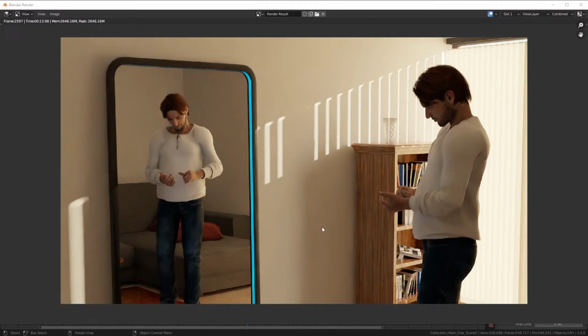I'm really happy with how that turns out. That is gorgeous. 14 seconds. I am okay with 14 seconds. So next thing we got to do is we got to obviously add a phone in.